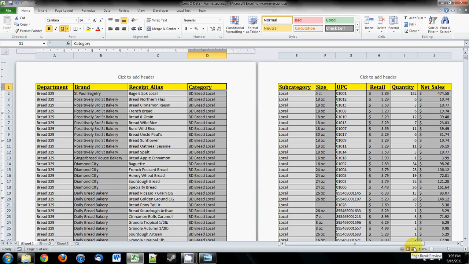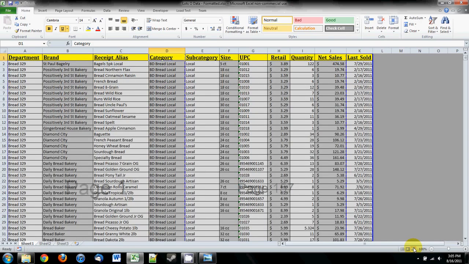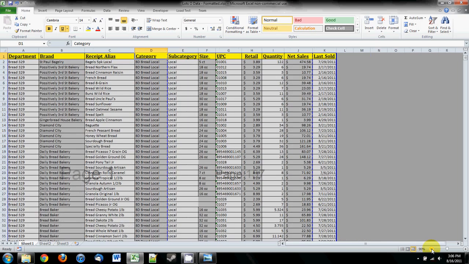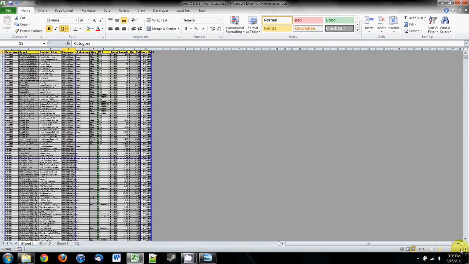Next to that is what's called a page break preview that shows the grid view, but then also has the page breaks visible here as these blue lines. Finally, next to those two is a zoom slider, which allows you to zoom in and out of the document.